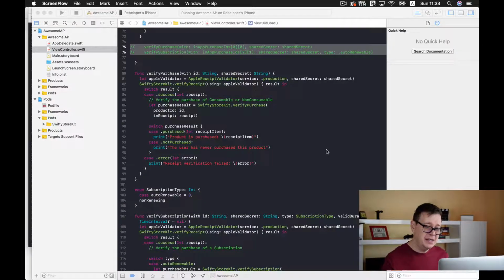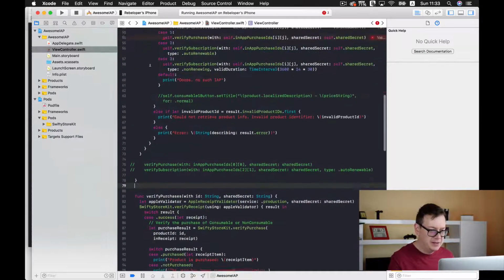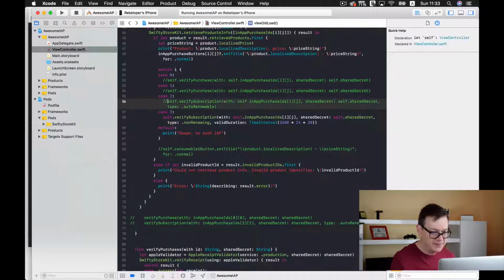But before we do that, I want to summarize and maybe clean up some code that we made in the previous lesson where we verified our purchases and our subscriptions. So I want to make a universal verify purchase function, and I will just add an S here and comment out all of these so we don't get any errors.